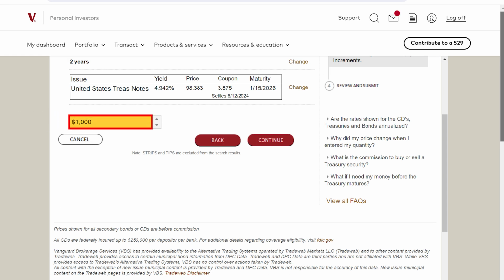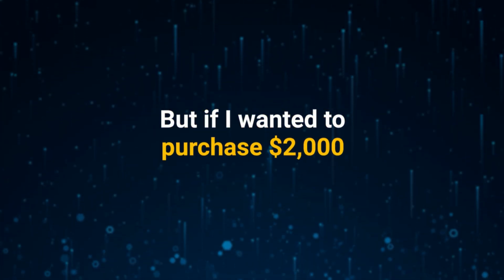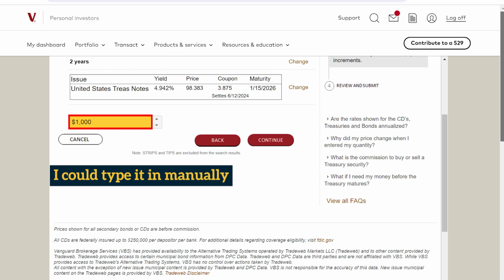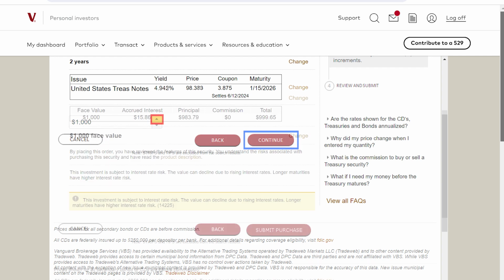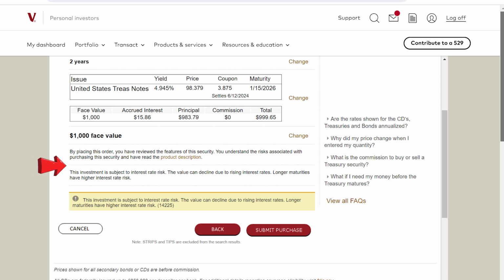This quantity box now appears on screen. I'll leave it unchanged at $1,000, but if I wanted to purchase, say, $2,000, I could type it in manually or use this up arrow here. Let's hit Continue again. And additional information appears on the screen.